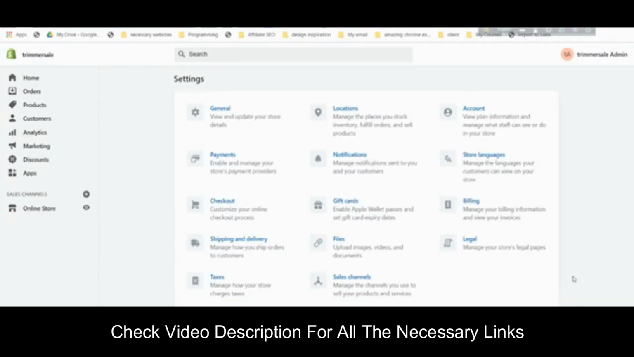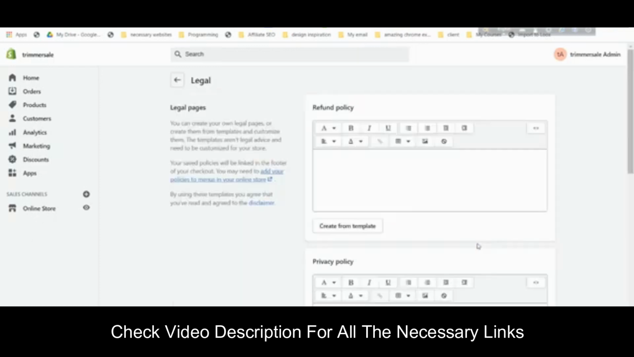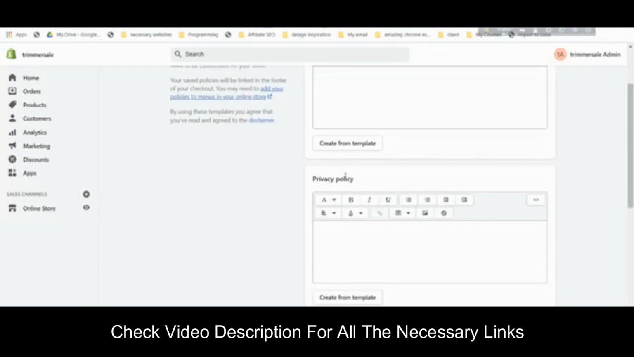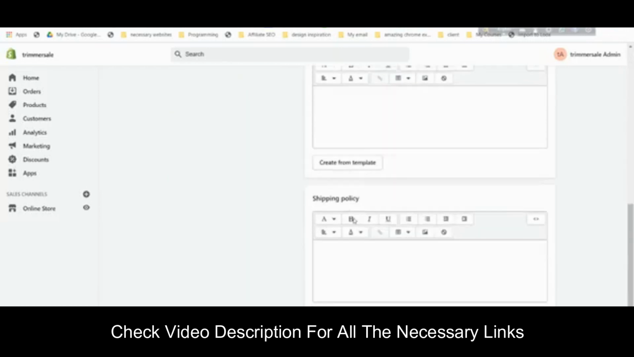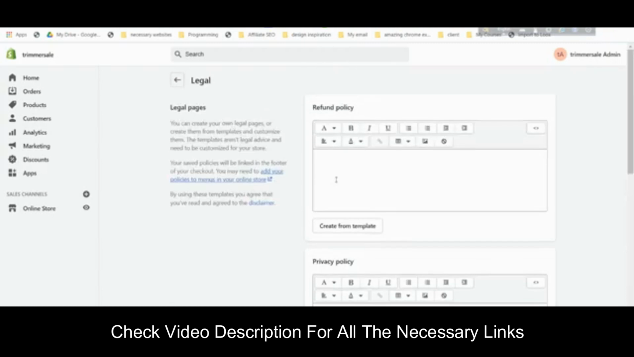So after clicking the setting section, you will find the option called legal. So click on this legal option and then we will find four options to generate the legal pages. So first is refund policy, then privacy policy, and then terms of service, and that is shipping policy. So we will use those templates and add them as a page in our store.